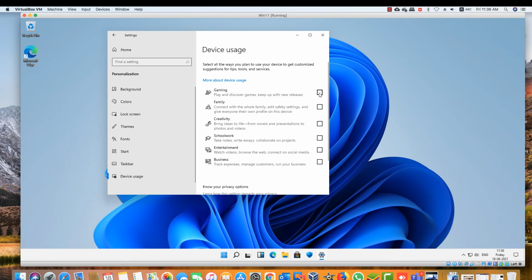Let's say I want my system to be used for gaming as well as entertainment. So you can select multiple checkboxes. Okay, so change it according to your preferences.